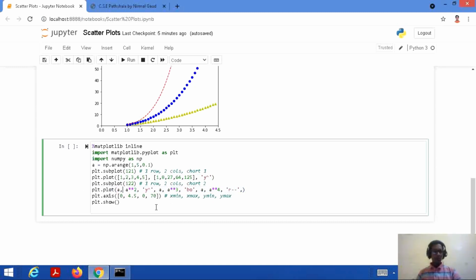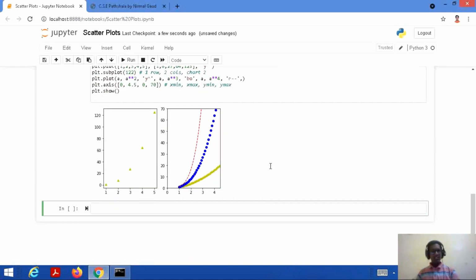And then we are defining the axes. So the axes are from 0 to 4.5, that is x min and x max, and then 0 to 70, that is y min and y max, and then we are showing our plot. Okay, so let's save this code and run it. Here it is. As I have already told, we have 2 columns. Column number 1 represents chart number 1, and column number 2 represents chart number 2.